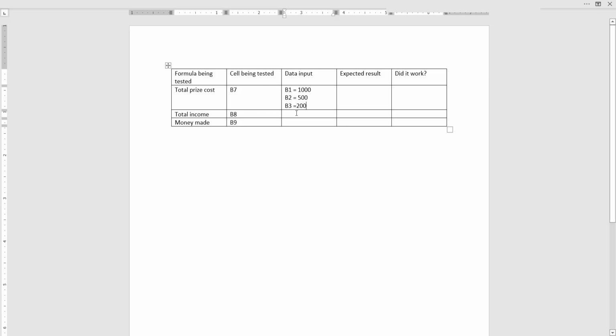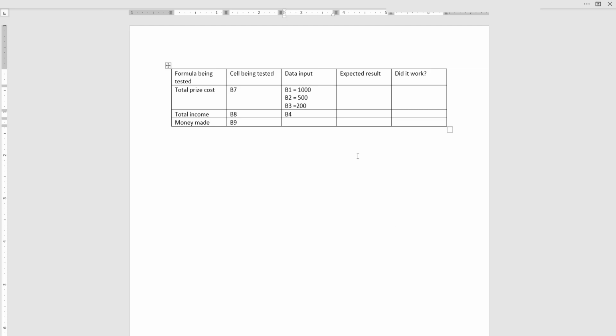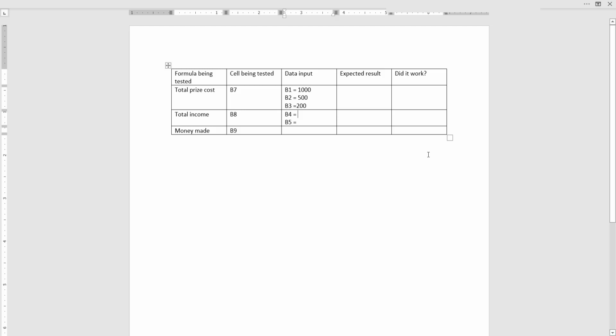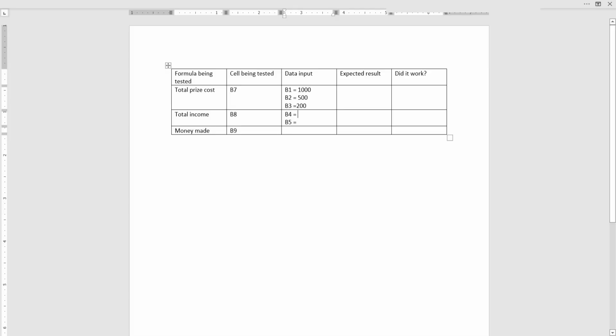Now let's do the same for the next one. For the total income, if we click on the cell that has the formula, we can look at the formula bar. We have equals B4 times B5. So I have B4, and then B5. Now I need to put the values of B4 and B5. On B4, I have 280, and B5 is 10. So I type 280, and B5 is 10.